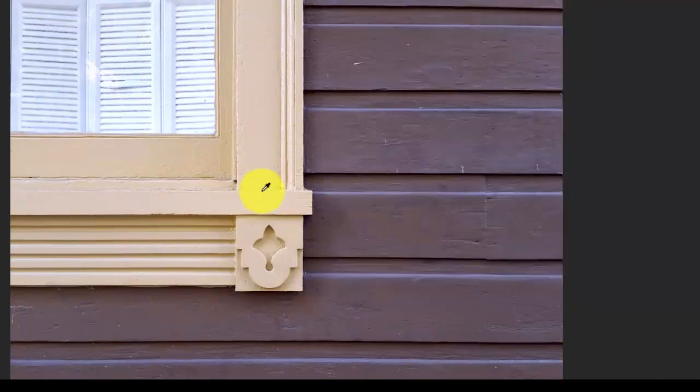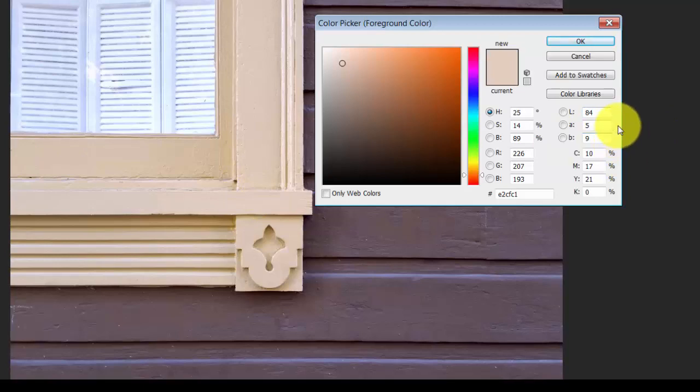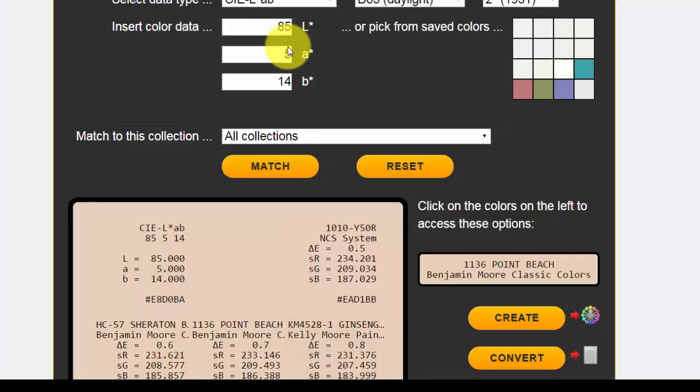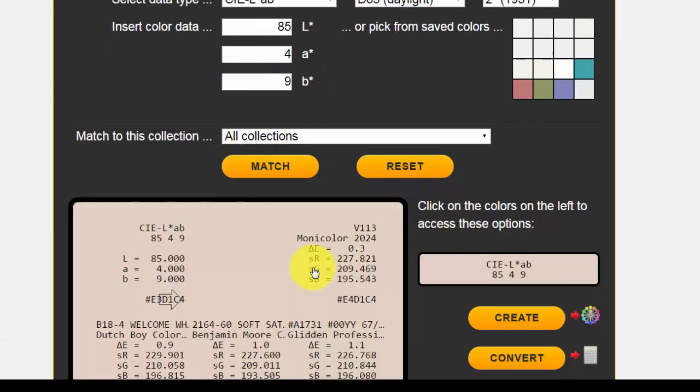That looks good. And let's see what we get with these values. 84, 5, and 9. 85, 4, and 9. And let's see what colors come up with this result.